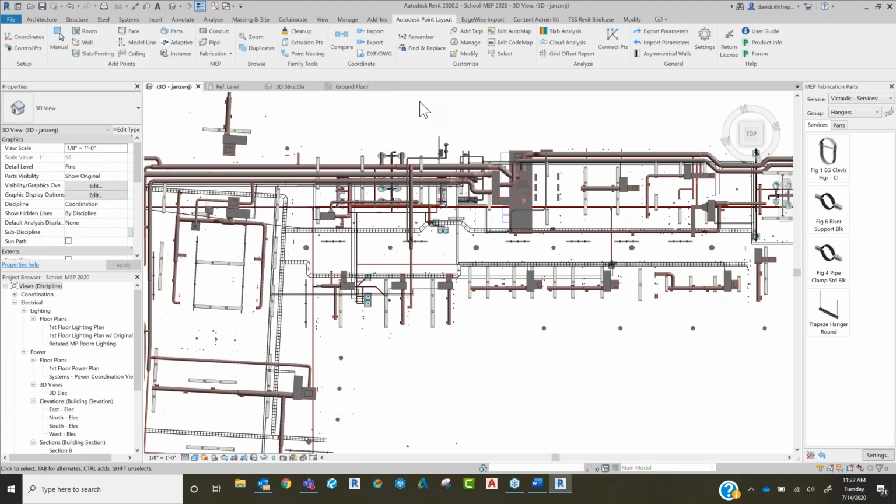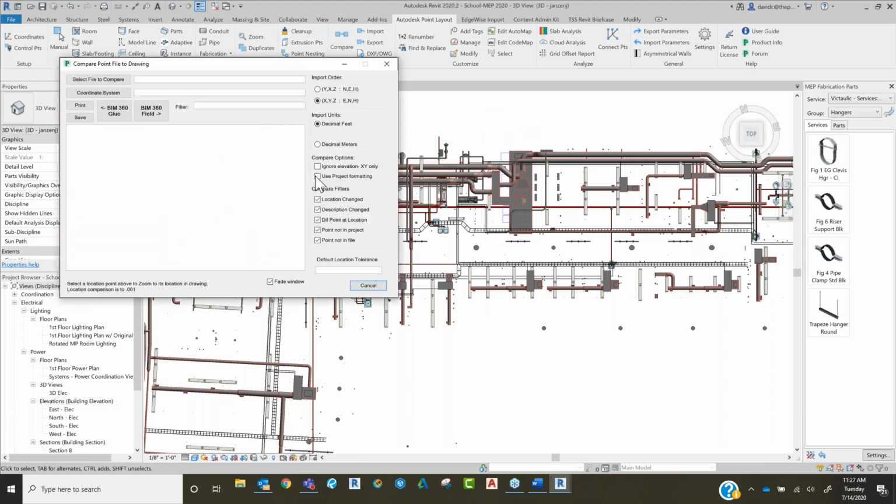Yeah, I'd say a couple big tools, as Joey was saying, the grid offset report, and then your compare tool is going to be huge for listing out some differences between the different types of points, whether their location has changed, the description has changed, different point at a location, there's a point that's not in the project or not in the file.